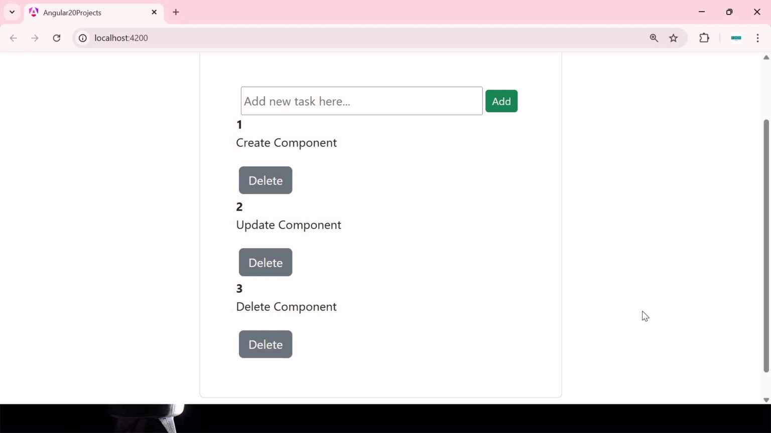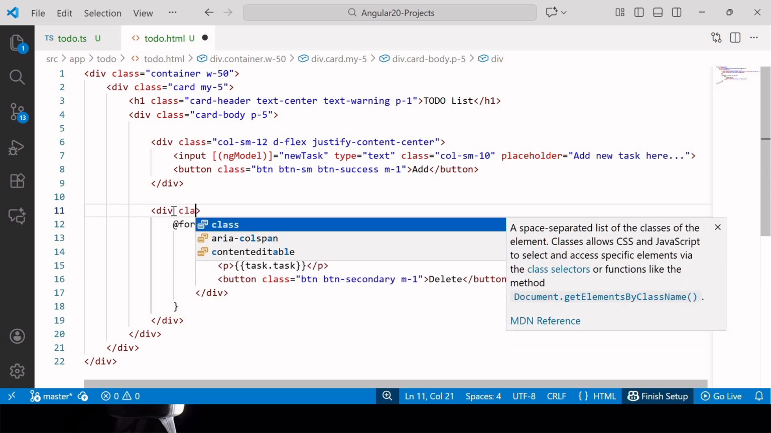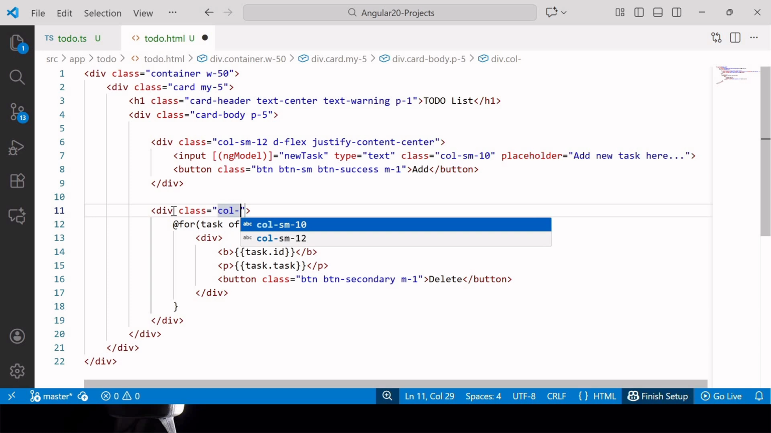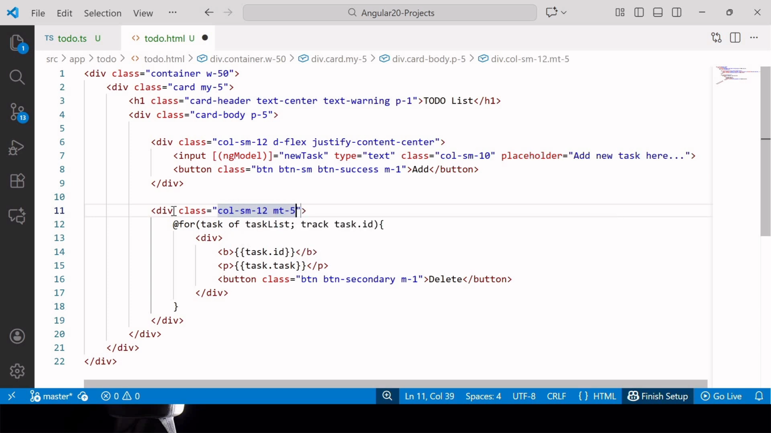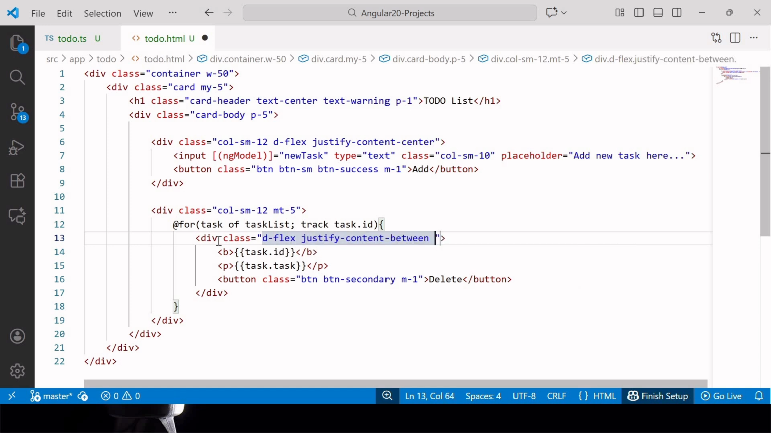Okay. So before moving forward, let me enhance the UI by adding some Bootstrap classes to this task list. Let me add the class to this div, class col-sm-12 and margin top 5. And also I'll add the classes for this div as well. Class d-flex, justify-content-between, and then I'll add align-items-center.